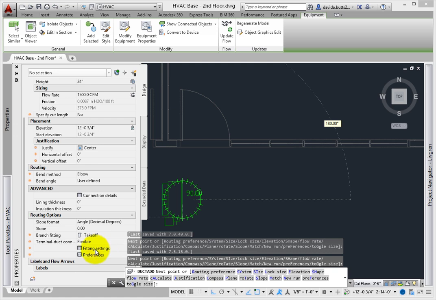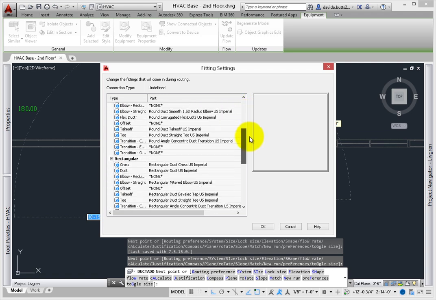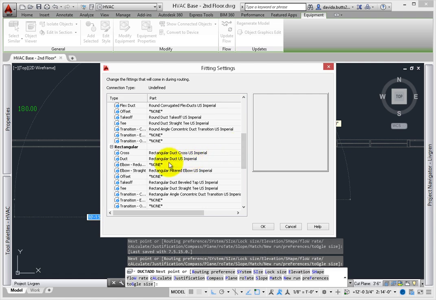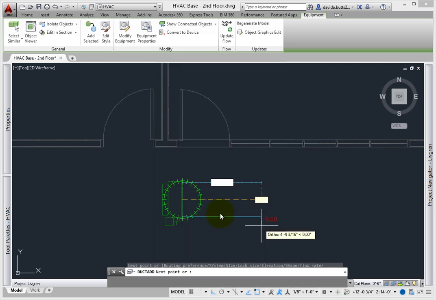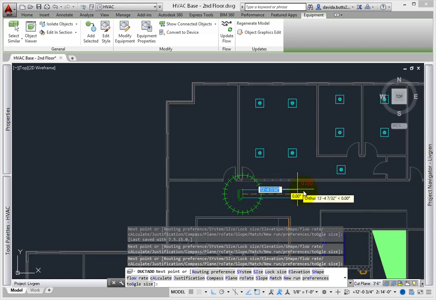Finally, go to Fitting Settings. This sets what the default fittings are for duct layout, which are automatically added to a run. Review these settings. When you get to the rectangular duct section, set the reducing elbow to be rectangular duct reducing elbow. Select OK to continue. Next, add the main duct line down the quarter.